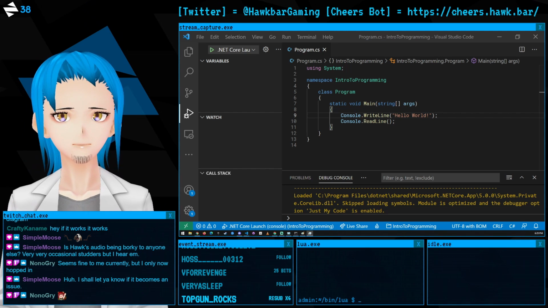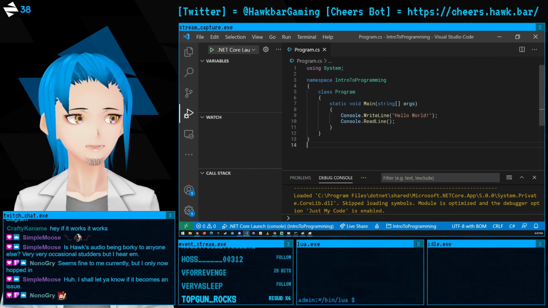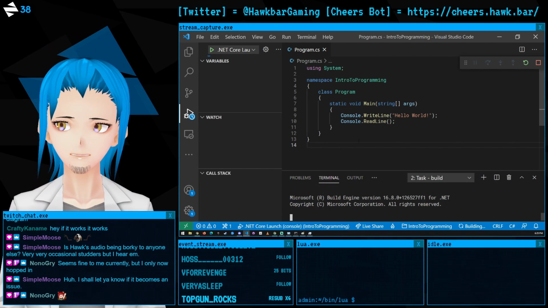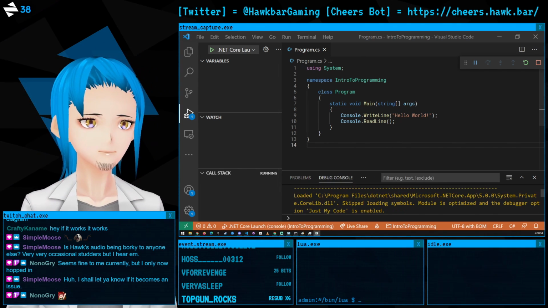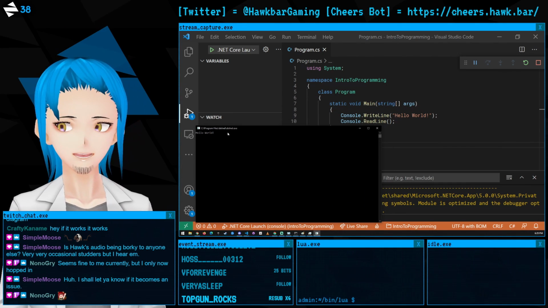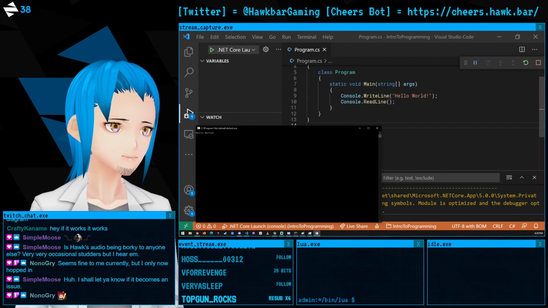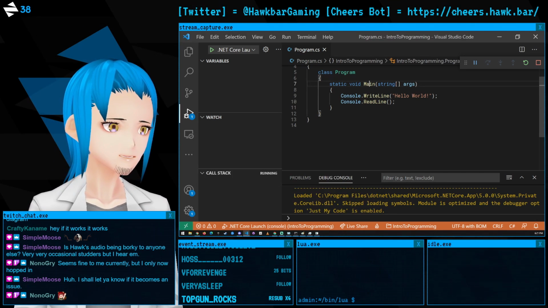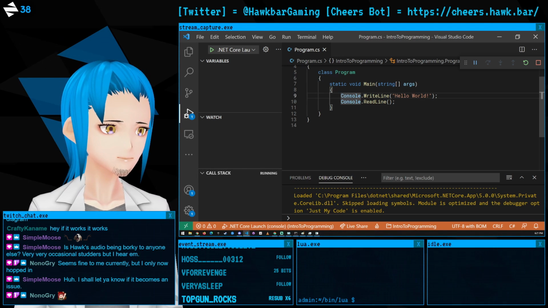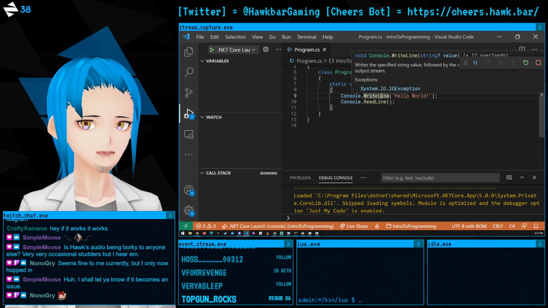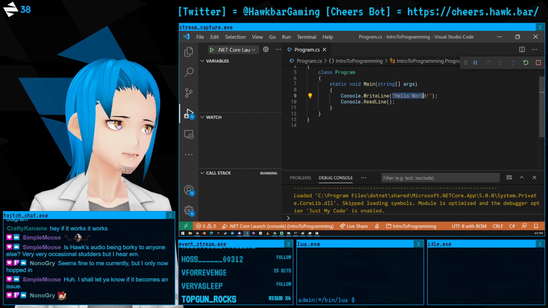So, again, we'll demonstrate what that looks like in terms of Hello World. I've already run this, but just to show you again, this is the output. This is what happens when we run the program. But you can see how the program does this. It starts here, and then it runs this first command to write a line to the console of Hello World.